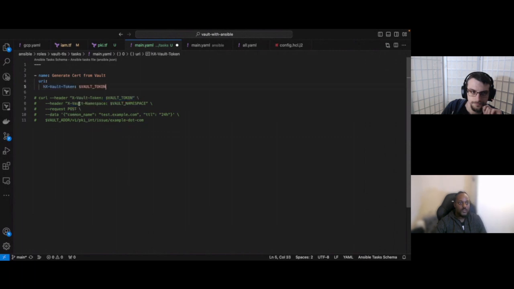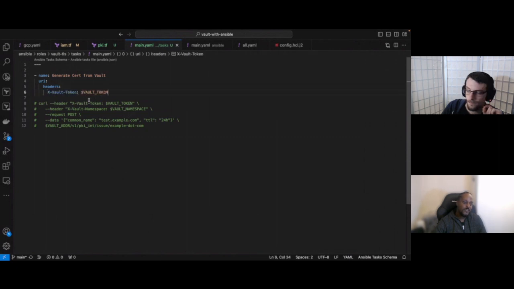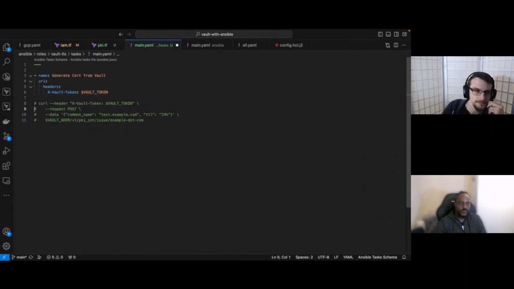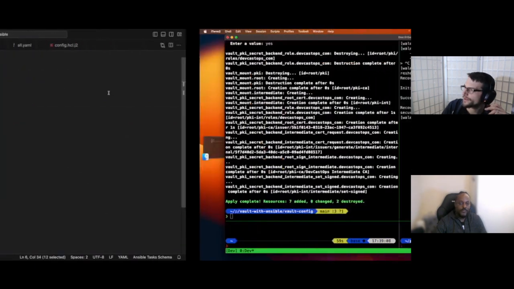That's weird. Oopsie. Like this. Yep. And then there's no namespace. I think that's the only header we need. Yeah. The vault token, is it variabilized or is it something that it will get? It will. We will want to variabilize it. There may be a way of getting it from the environment variables.